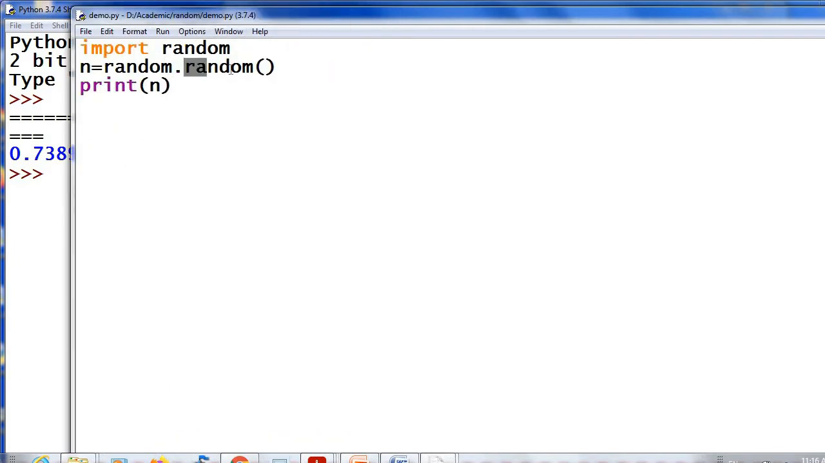Next function is randrange. The argument can be a single argument or two arguments. Here I have given 5. So when you give randrange 5, it will generate a random number between 0 and 4. Just like our range function, the default minimum value is 0. So this will generate a random number between 0 and 4. That is upper limit minus 1.